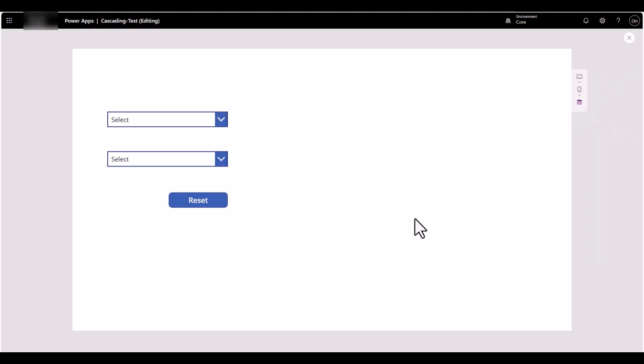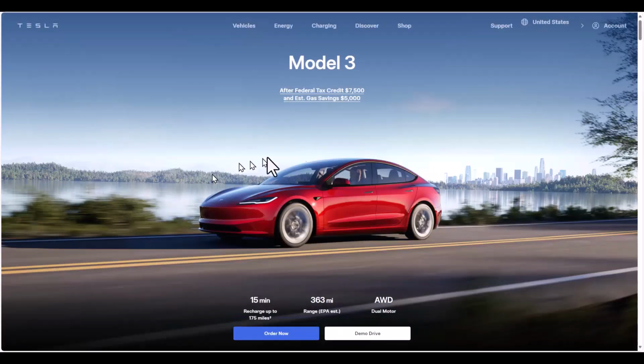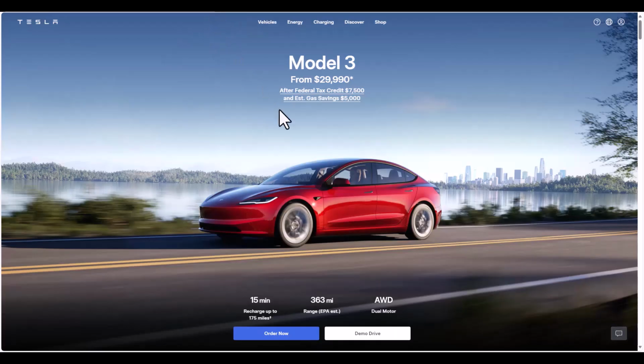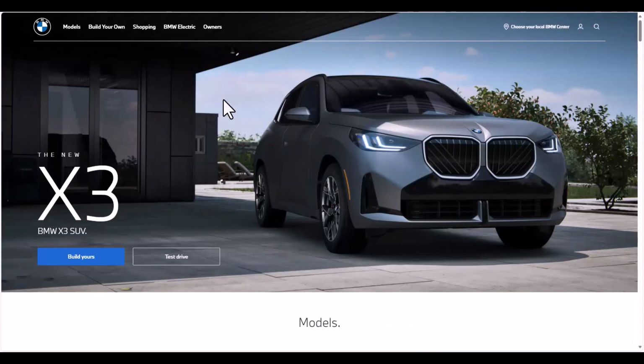So here's the cascading dropdown. For example, let's say I select Tesla and then I select Model 3. You can see that it goes to a link for the Model 3. And if I go back to the app here, let's reset that. I'll select BMW. Now this dropdown should have BMW models. Let's go to the X3. Now it's going to go to an X3 website. So let's see how we can do that.